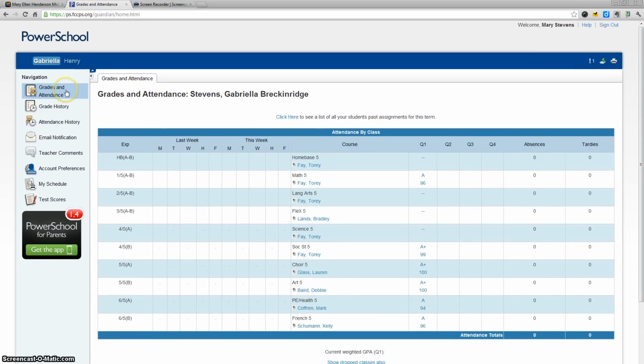Now, the first item that pops up is grades and attendance. Here's where you can view grades and attendance for your students. It goes by individual classes and quarters. You can also view the number of absences and tardies.